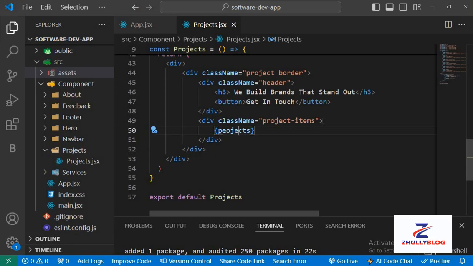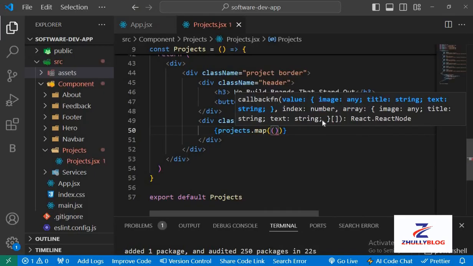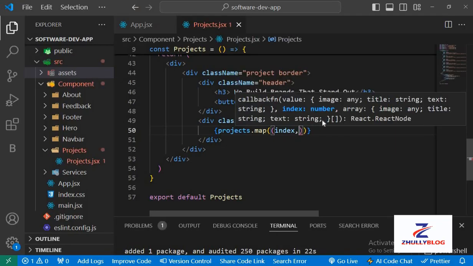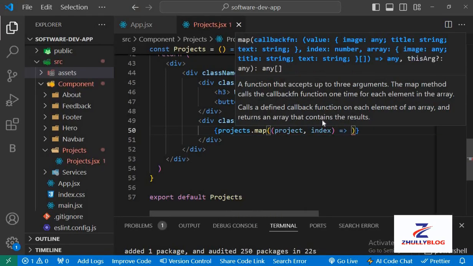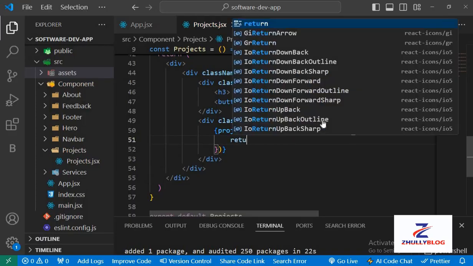Okay, so there's a typo here. This is supposed to be projects. Okay. And now the map method is going to take index. Sorry, we're supposed to start with projects and then index, which would serve as the unique identifier. Here I'm creating another function, and we are going to return.